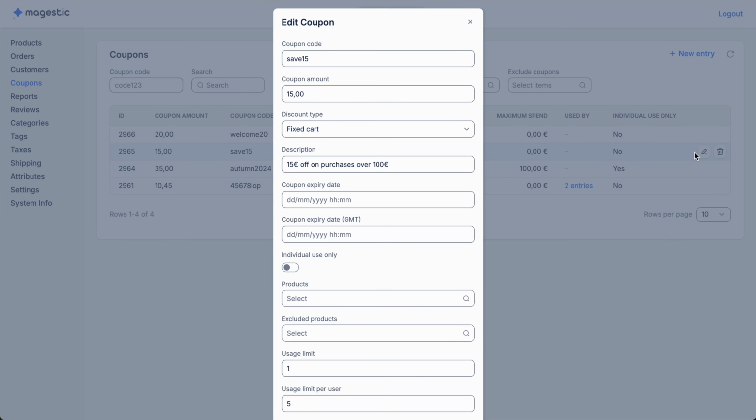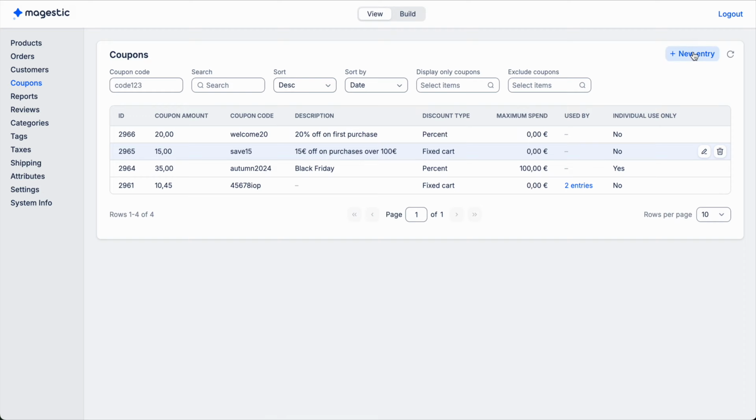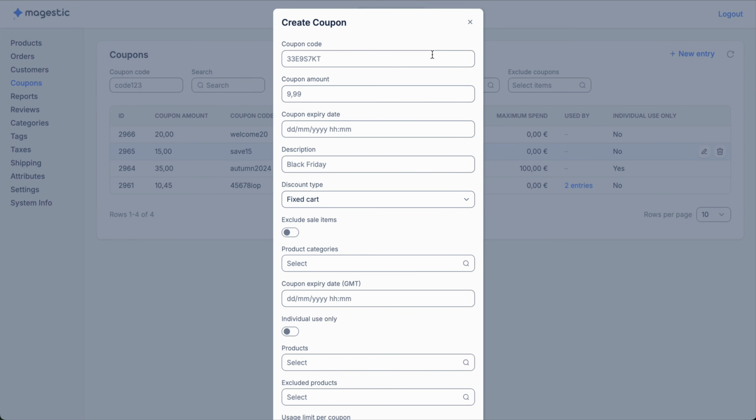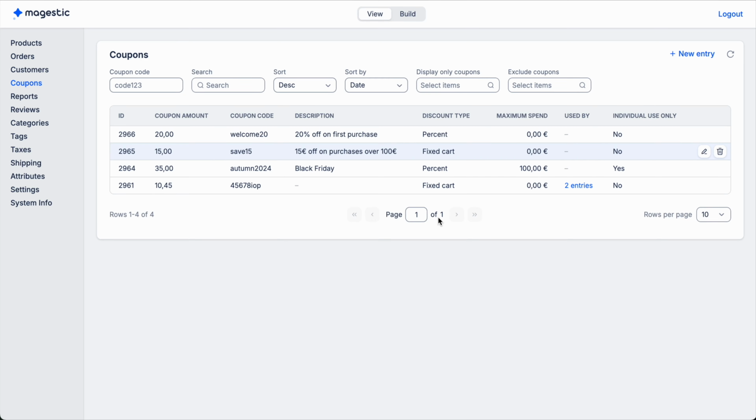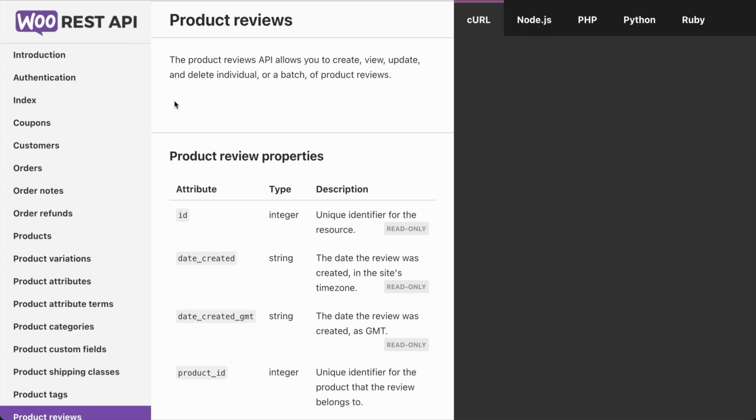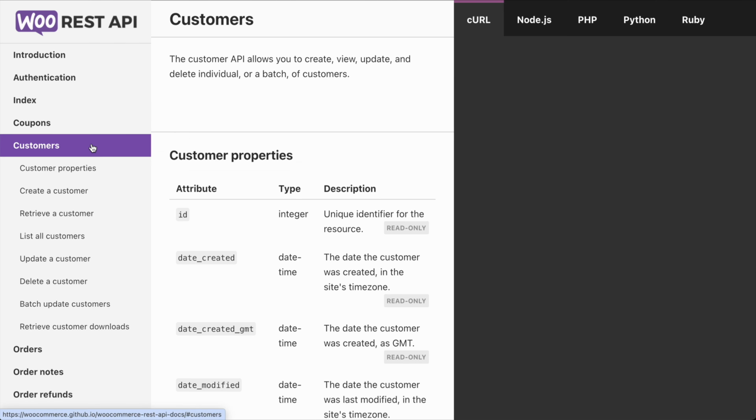Each model can be configured to create list views, detailed views, and forms for updating or adding entries, giving you the flexibility to design your dashboard just the way you want. For more technical details on WooCommerce API models, check out the WooCommerce documentation online.